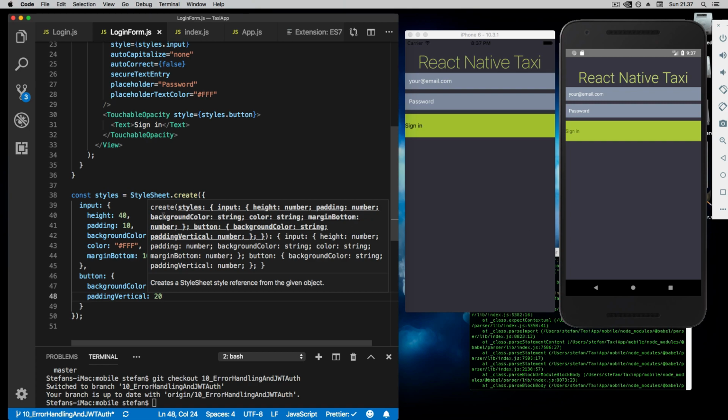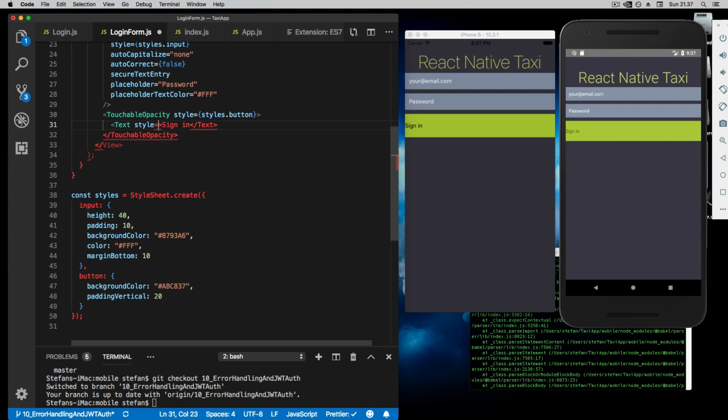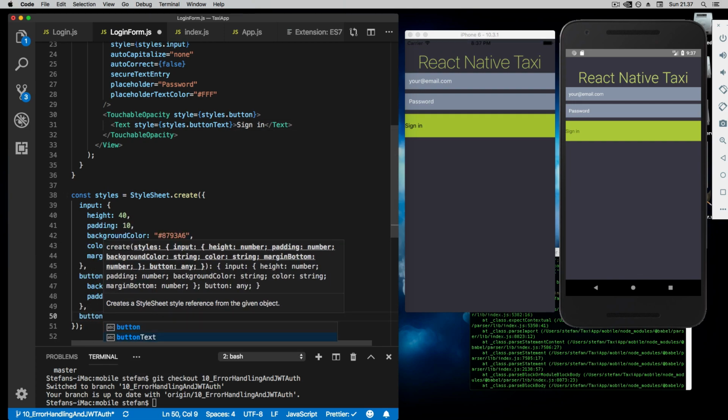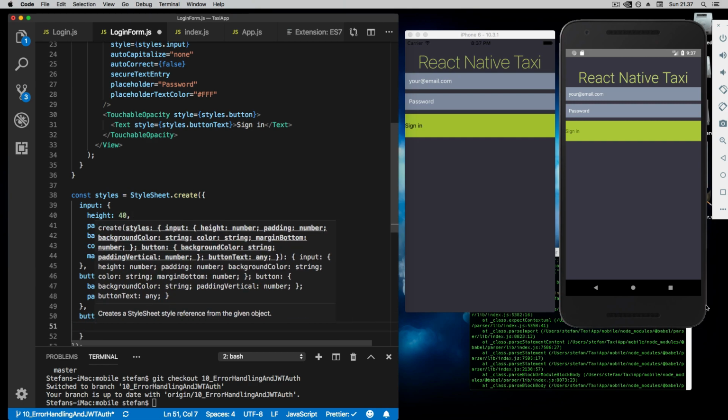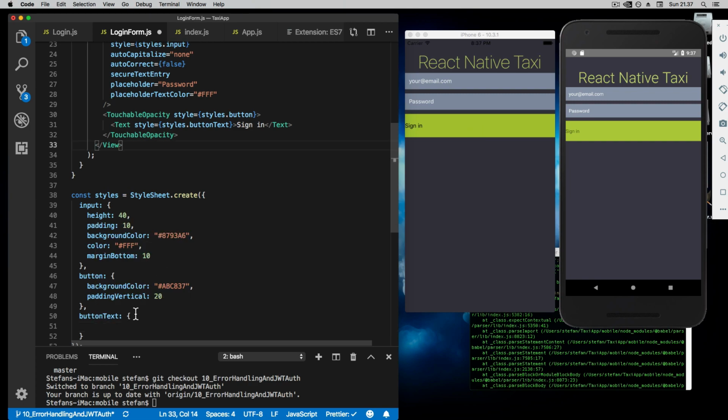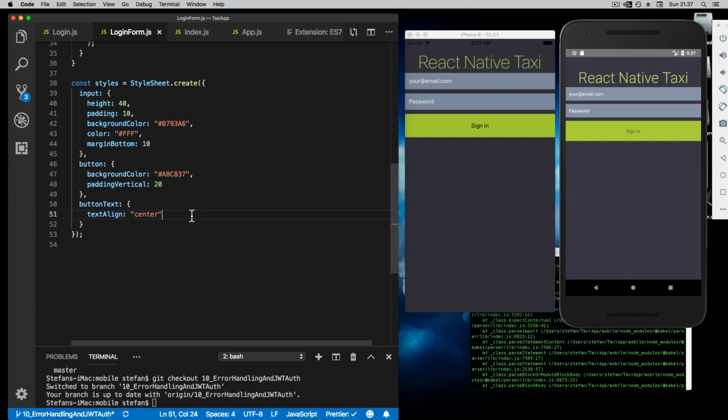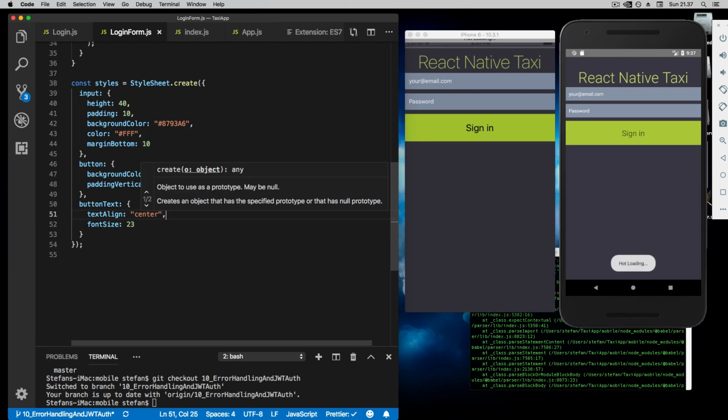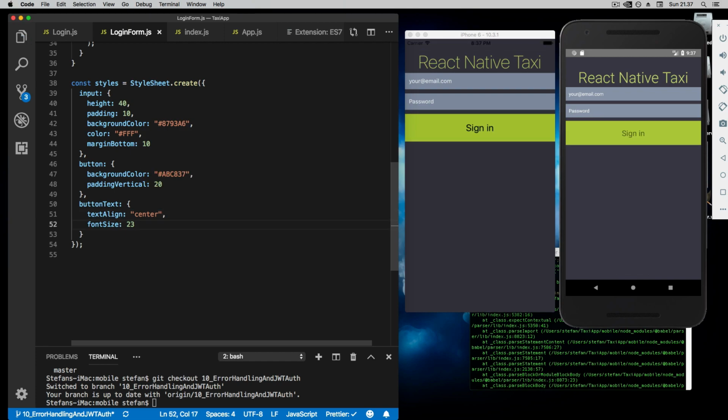And we also need to style this button text in here. So let's say styles.buttonText. And let's add the button text down here. And first of all, we need to center it. So we say text align center. That's going to center it. And I think we need to make it a little bigger, maybe. Font size 23. Like that.